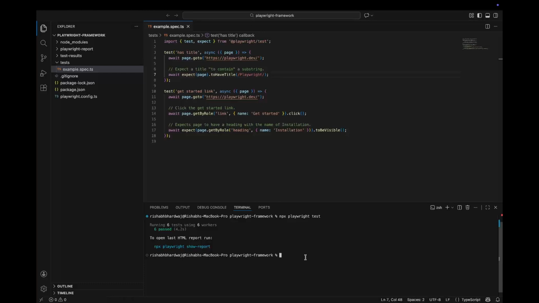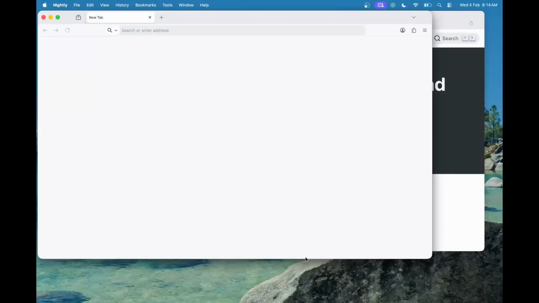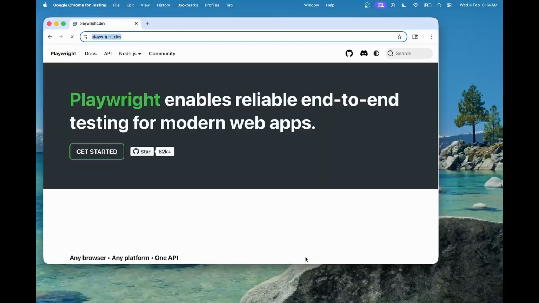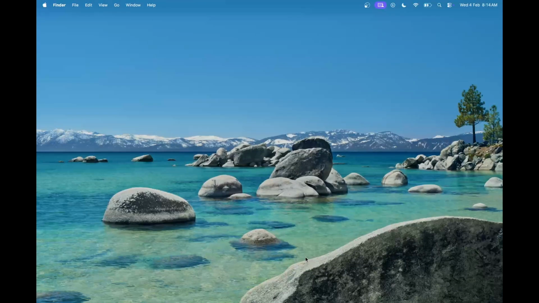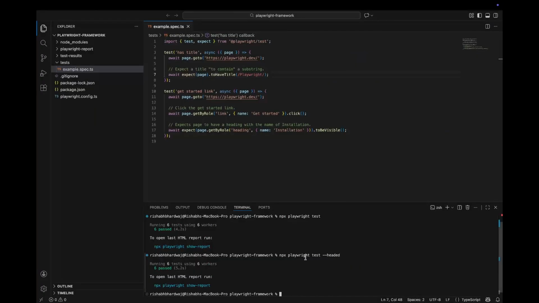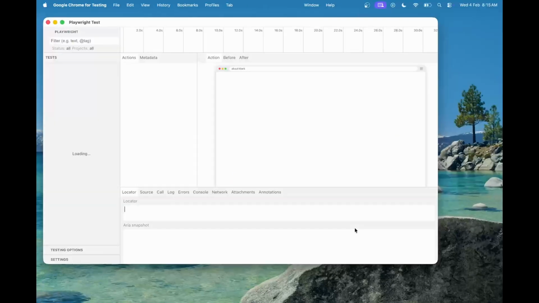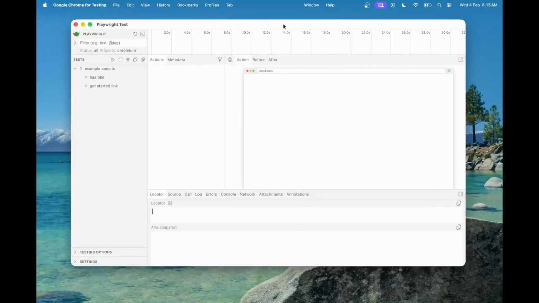Now to see the browsers in action, we can run in headed mode. We can use the command npx playwright test --headed. Now the browser opened, went to playwright.dev and closed. It's working as expected. There is one more mode in which Playwright runs, that is the UI mode. We can use the command npx playwright test --ui. This is amazing for debugging purposes. You can see each step, time travel and inspect elements as well.